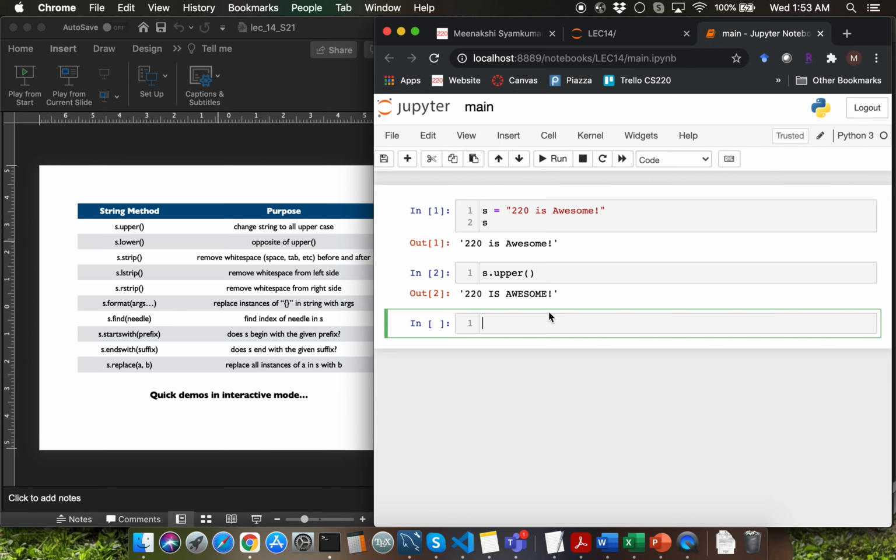Just like functions have inputs and output, methods also have inputs and output. What is the input for the upper method call here? That is the string literal stored inside the variable s. What is the output or the return value from the upper method call? That is going to be a brand new string where the characters are converted to uppercase characters.